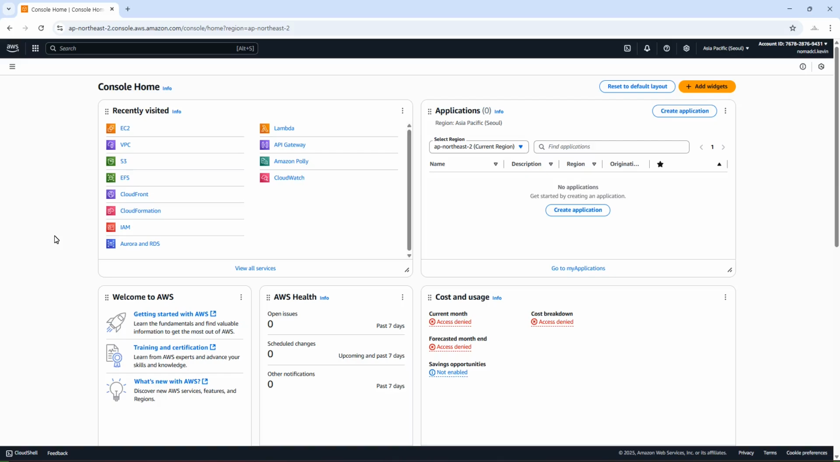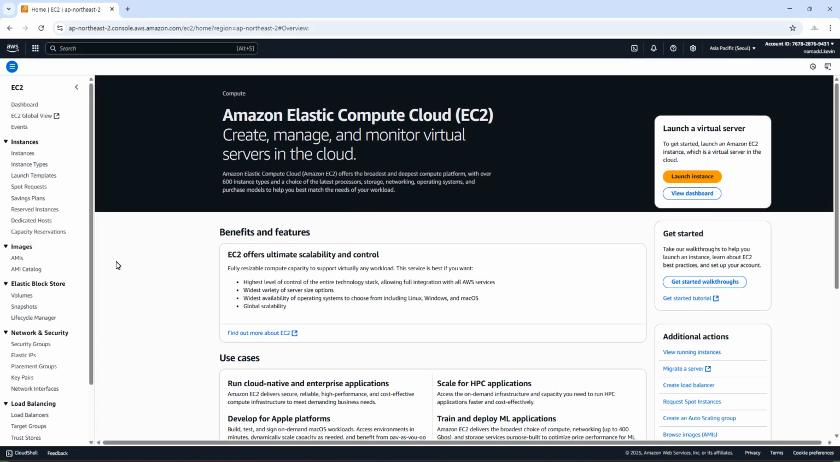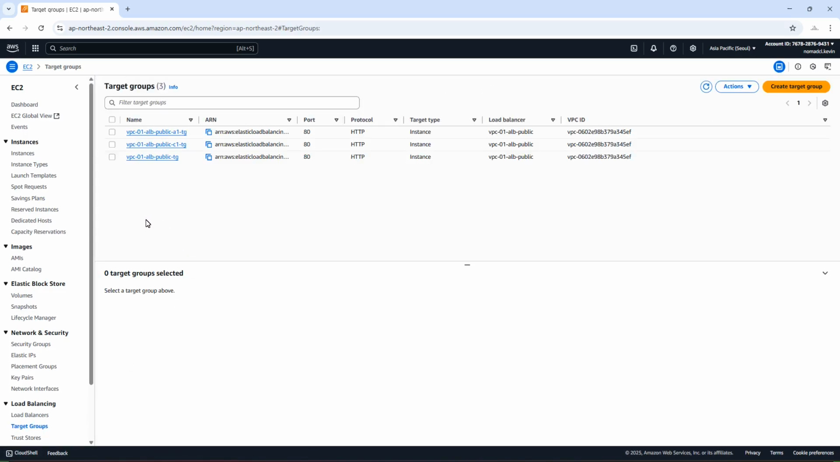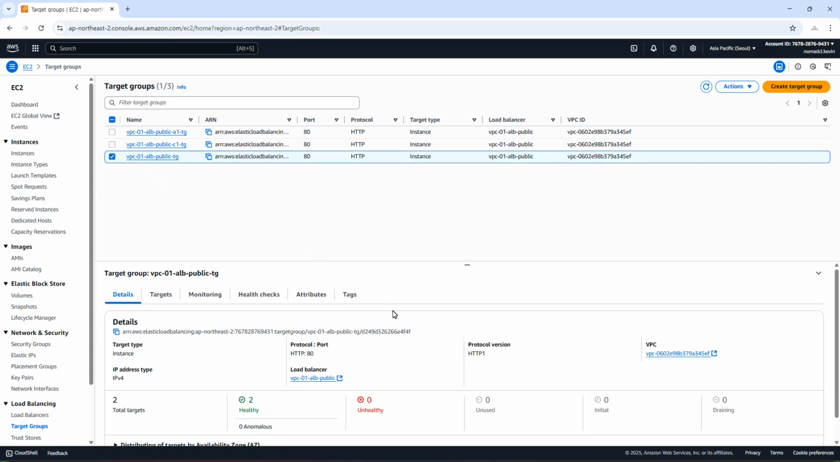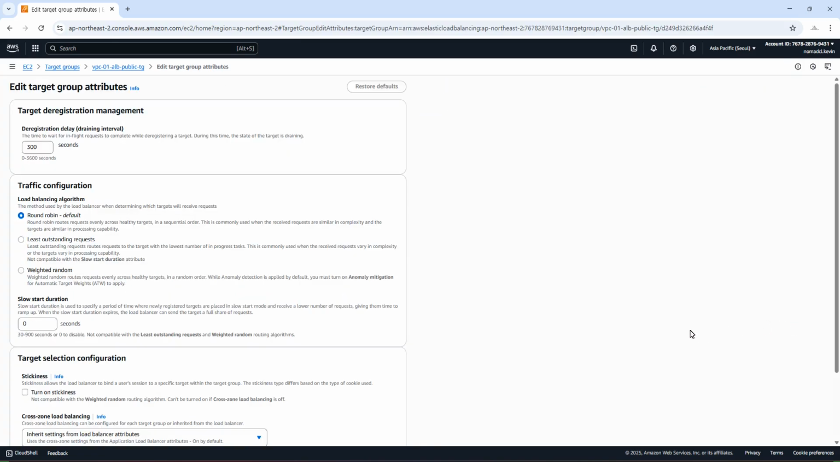In this session, we will configure sticky session routing so that network traffic can be routed to the same target for a certain period of time. From the search bar, type EC2 and move to the EC2 menu. On the left, move to the target groups. In the list, select the target group named VPC01 ALB Public TG, then go to the Attributes tab and click Edit on the right side.